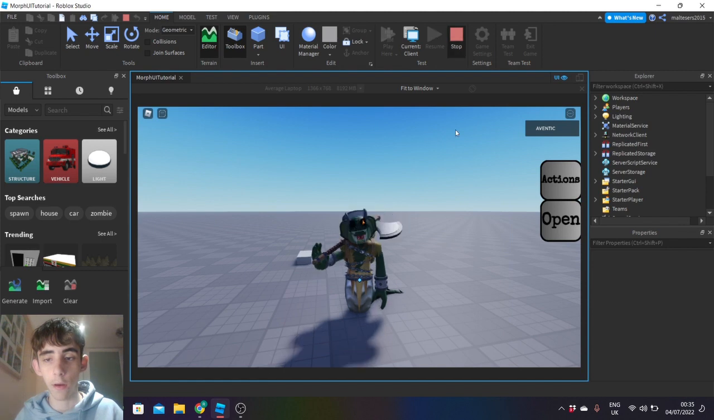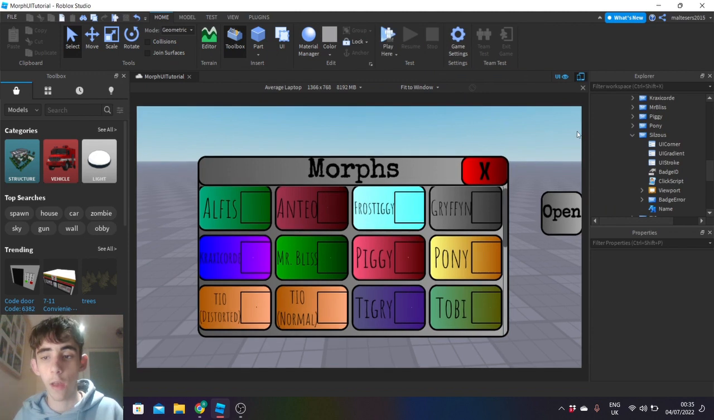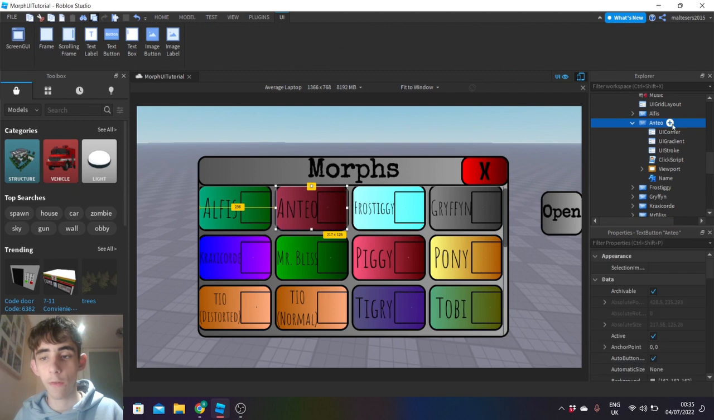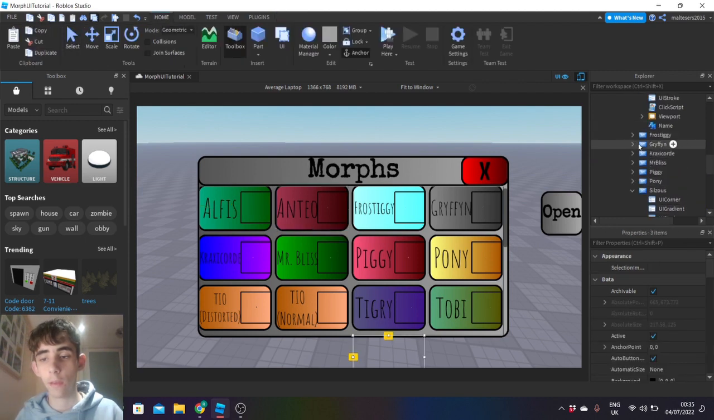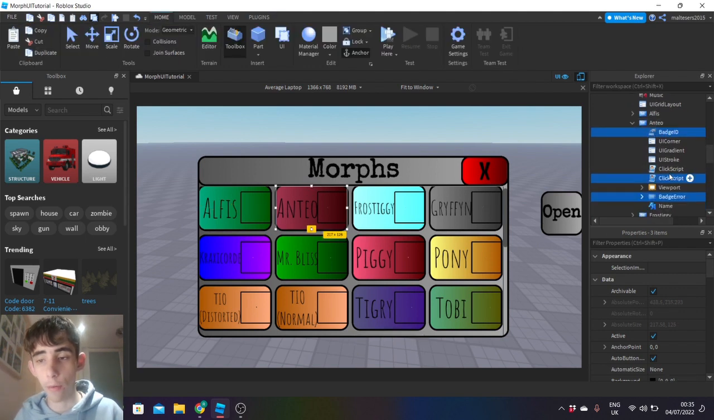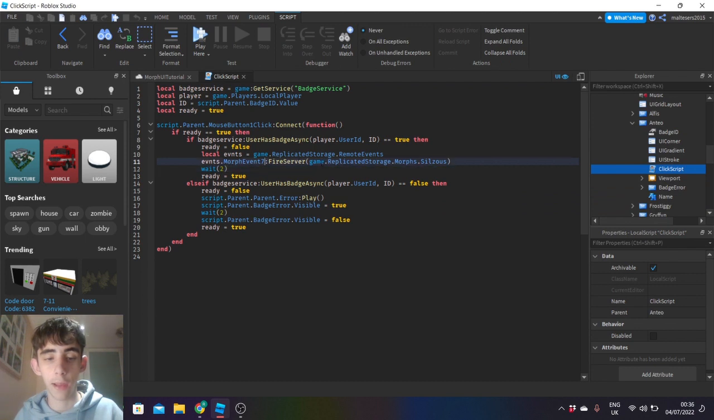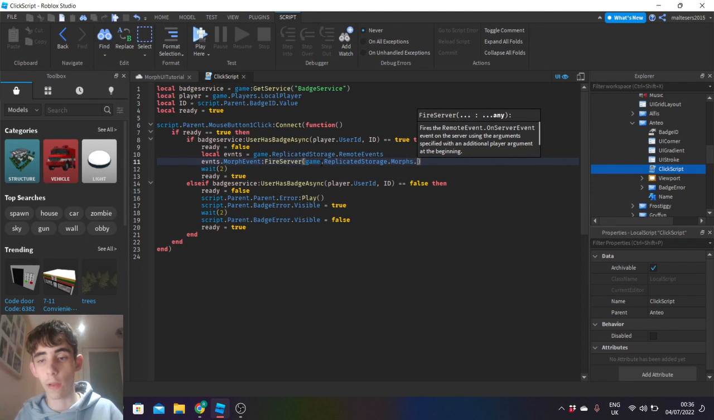This is part 3 now already. We've actually smashed through this. And part 3 is going to be going into Anteo, alright? And when you're in Anteo, we're going to use the same script that's on Silsus. So we're going to copy all 3 of these things: badge ID, click script, and badge error. The reason why I'm putting this one in is mainly because in case the UI is visible, they still can't morph if they haven't got the badge.